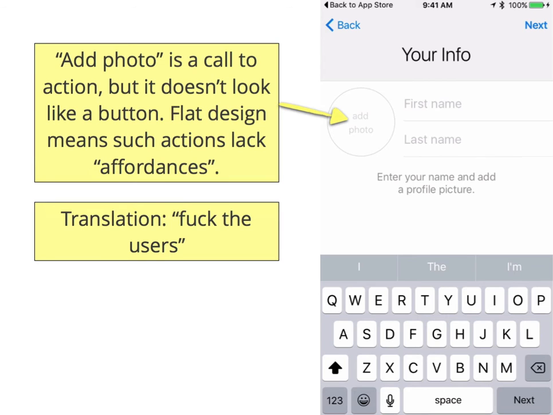So if you look in the top there, it says back with that little arrow there. And that's a little embellishment that makes it more obvious what happens when you click it. It's less obvious what happens when you click next. And so basically they're saying we don't care.